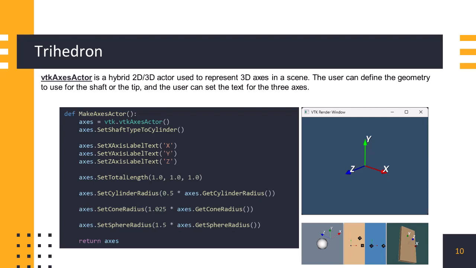Then, axis object is added to the VTK renderer using the addActor method. When we run this code, we see the coordinate axes displayed in the render window, helping us to visualize the x, y, and z directions within our scene.